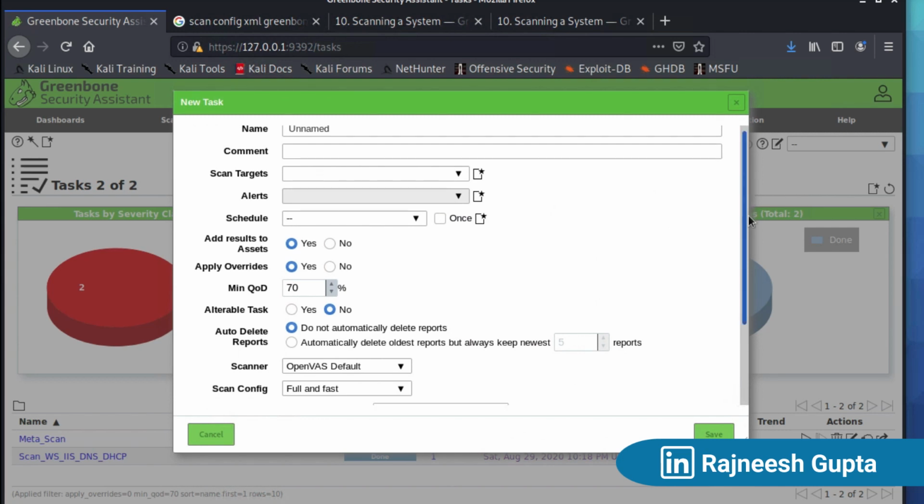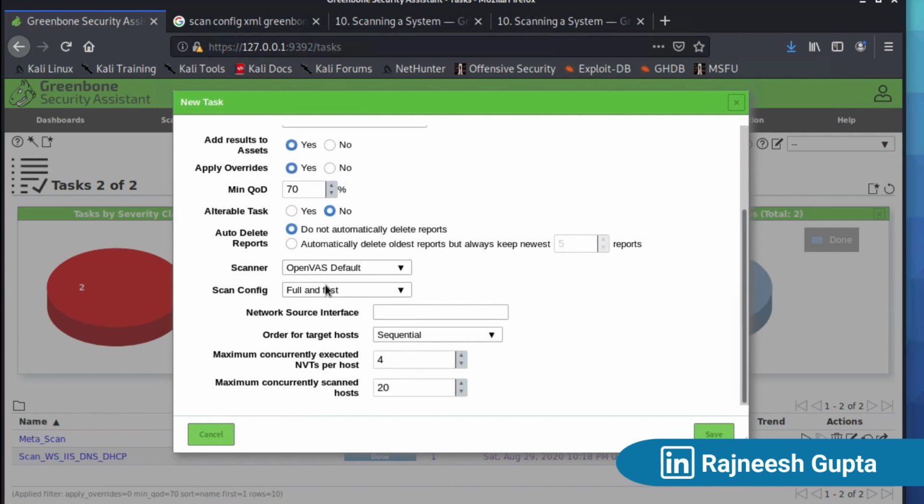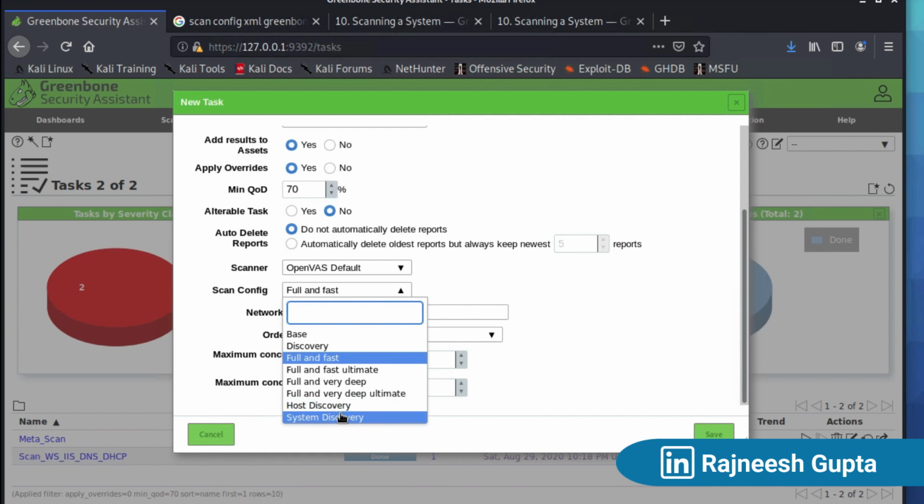We have created the task. We specify all the parameters, and you see this scan config. In the last two scans, we selected Full and Fast. And I told you already, every scan config is like a scan profile. It consists of multiple NVTs, and NVTs are nothing but network vulnerability tests for different vendors.